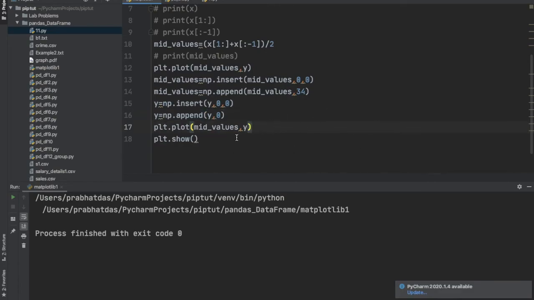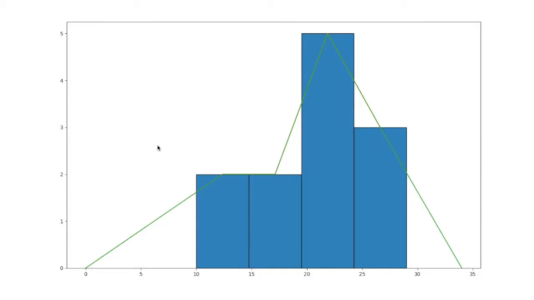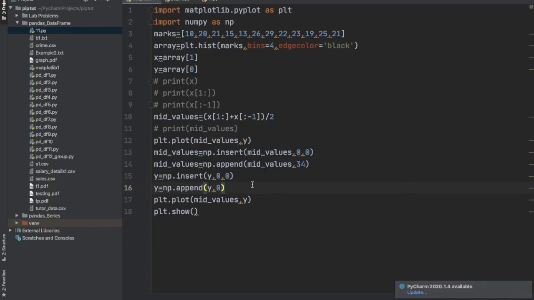Now let us try to execute this code. As soon as I execute this code, we can see that we get our desired frequency polygon. I hope the concept related to frequency polygon is clear. So this way we have generated a frequency polygon using the concept of slicing.